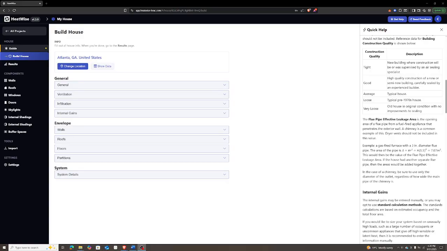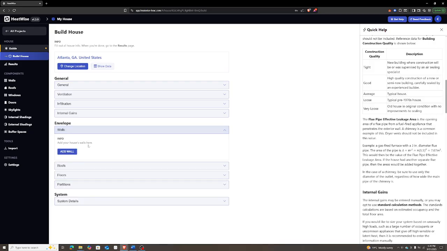So now that we're done the general inputs, we can move on to the building envelope inputs. This is the section that will take the longest amount of time because you're defining the exterior characteristics of your house. So you can see here we got walls, roofs, floors, and partitions. So we'll just go through these one at a time, starting with the walls.